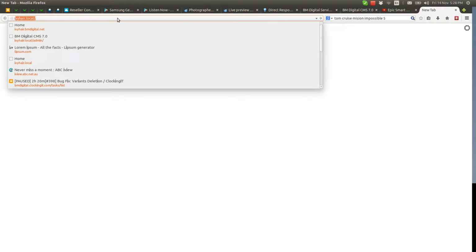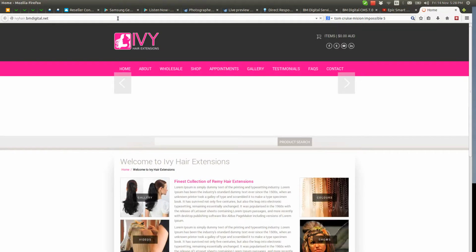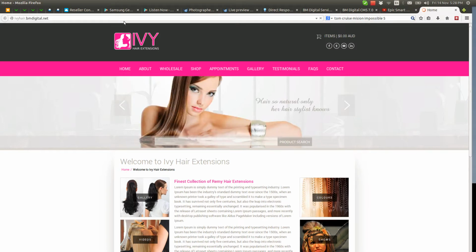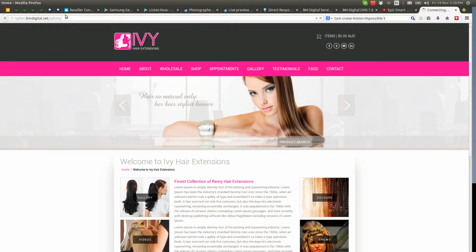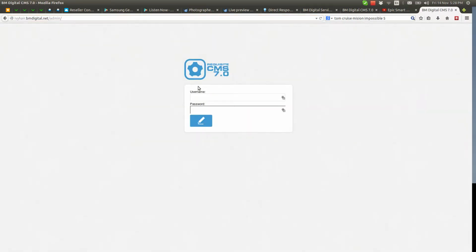So go to the dev site, which is over here, .bmdigital.net, and of course that brings up the development site. Now where we need to pop to is we go /admin, and this is how you edit any of the content on the website.